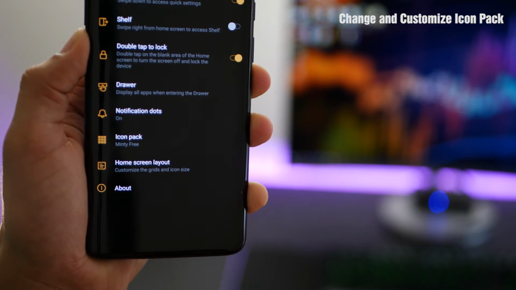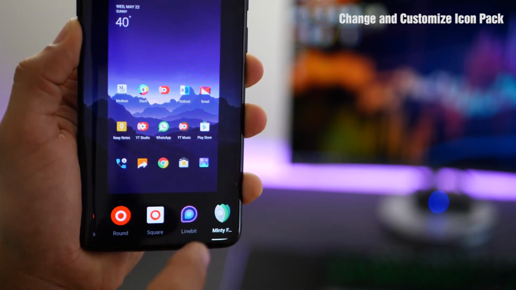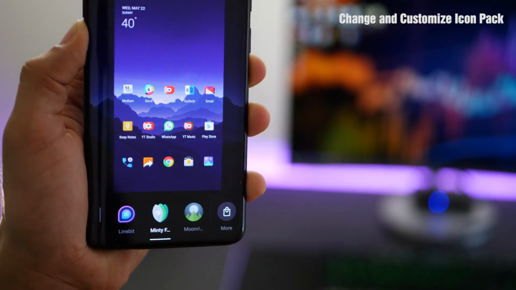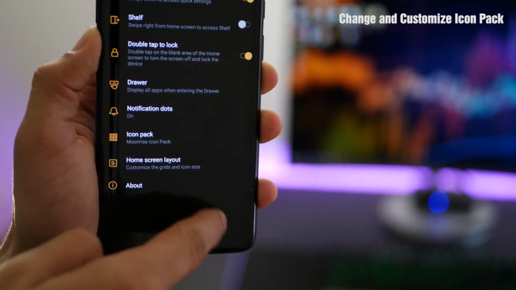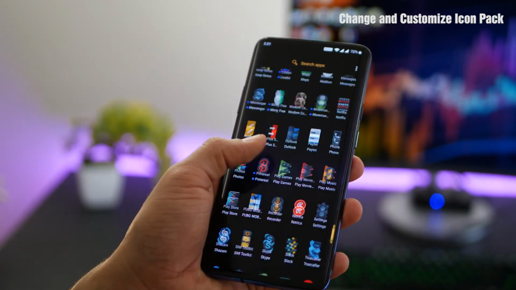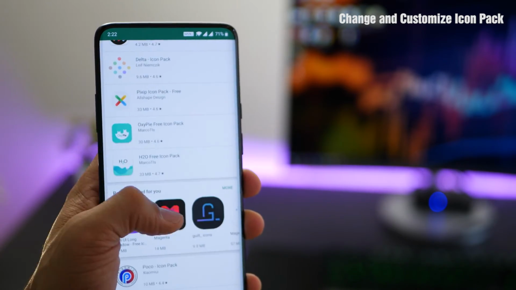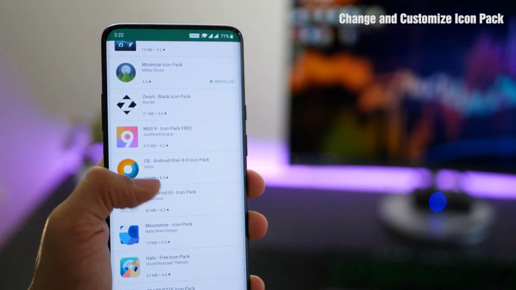Long press on the home screen, go into home settings, click on icon pack and it's going to show you all the icon packs that are available on your phone. So you could just tap one and that's it. It's done. Now you're going to have to install icon packs from the Play Store. So go to your Play Store, search for icon packs, look which one you really like. There are some paid ones, some great free ones.